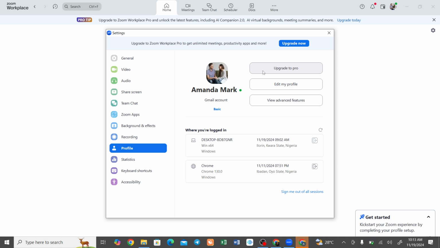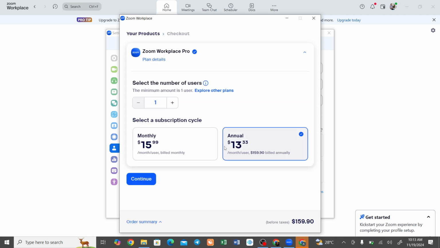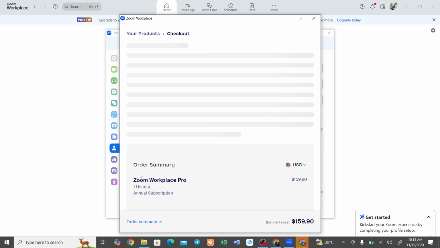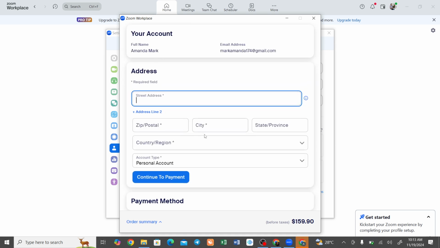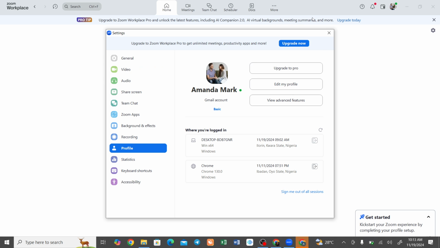And for sure, I don't know why it's not really coming or why it's taking so much time to come up, but I'm going to click on upgrade pro again. And wait for the next prompt. So select any of them and click on continue. Now once you click on continue, it's going to take you to the checkout window where you can now add your card details. So your address, continue to payment, and once you click on continue to payment, that's just it. I'm not ready to subscribe, or I'm not ready to upgrade.